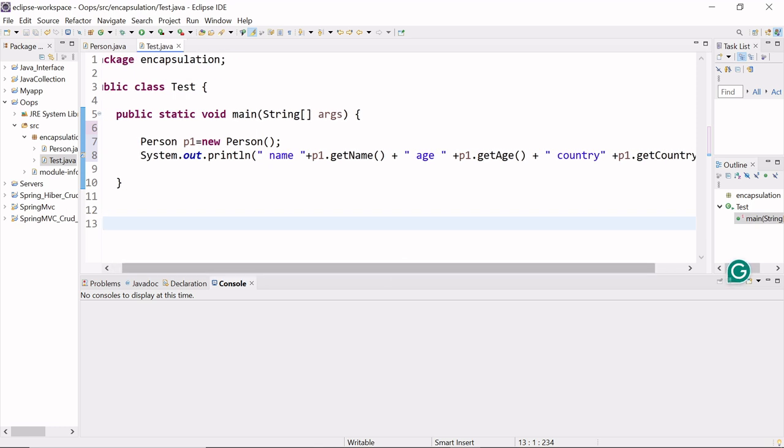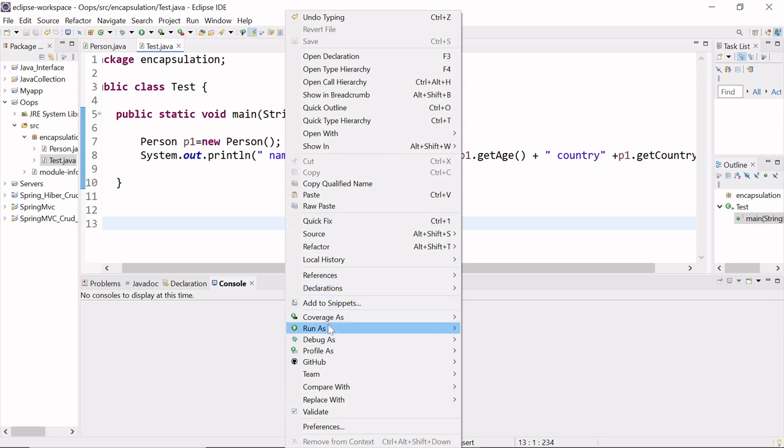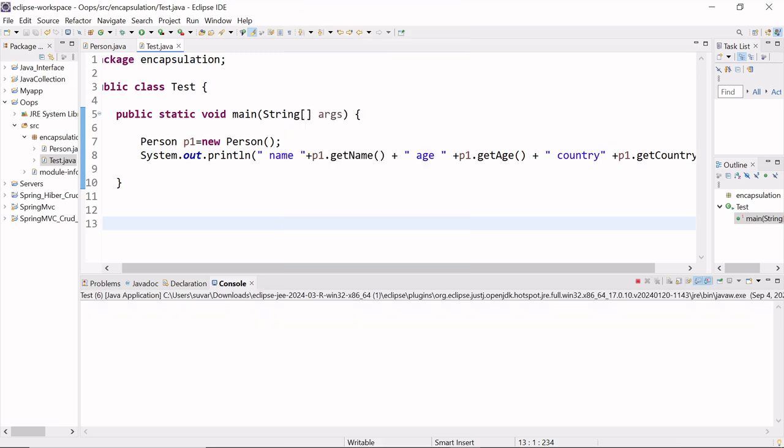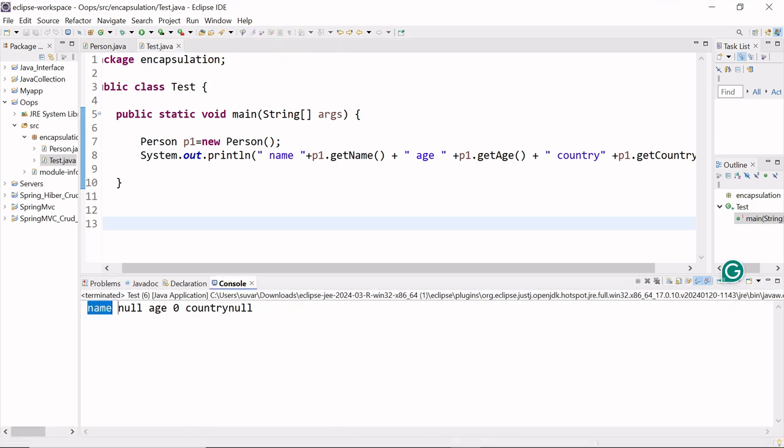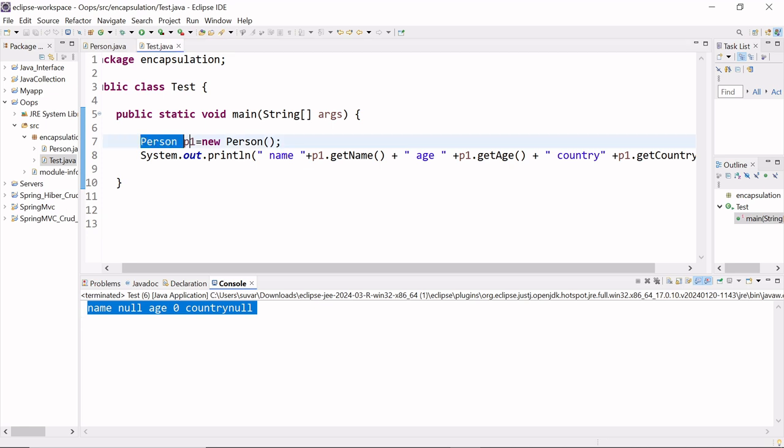Okay, so I save it and run the Java program. Here the default value is printed. When we create an object, the default constructor is called and the default value is assigned. So here I use a parameterized constructor. I create it in the person class, so we can create an object using a constructor and assign values using the constructor.